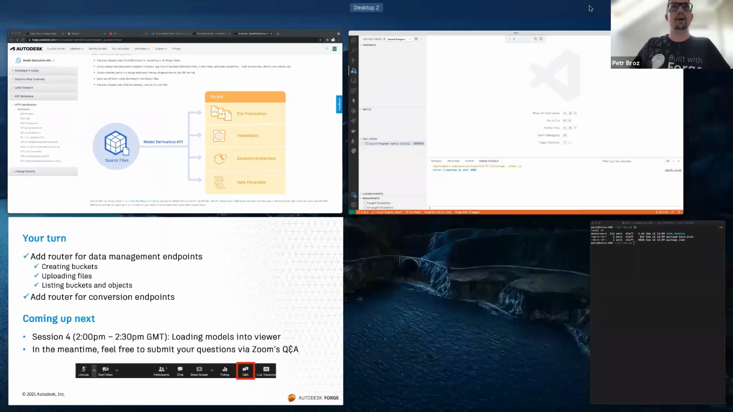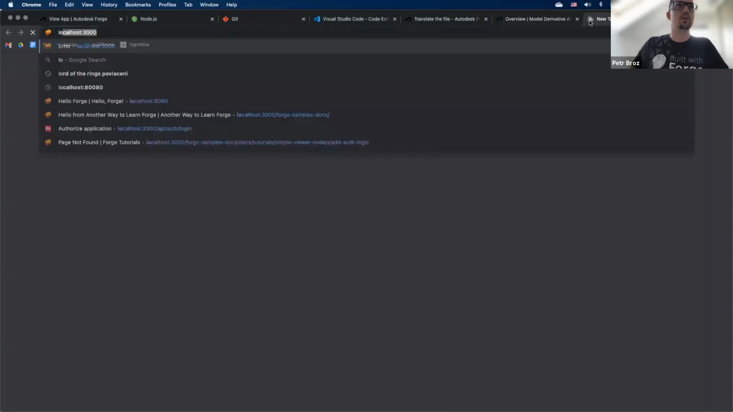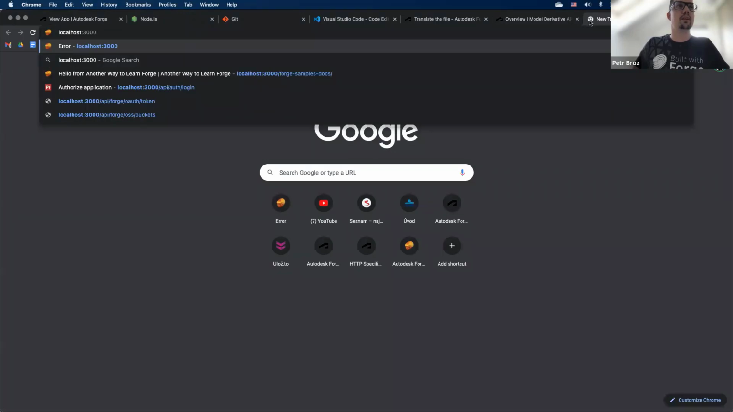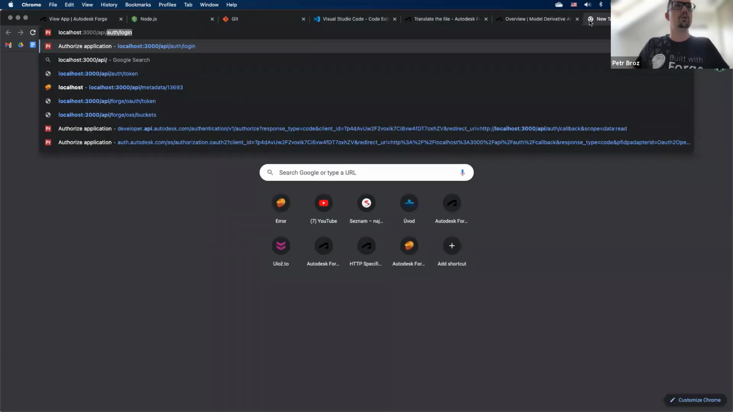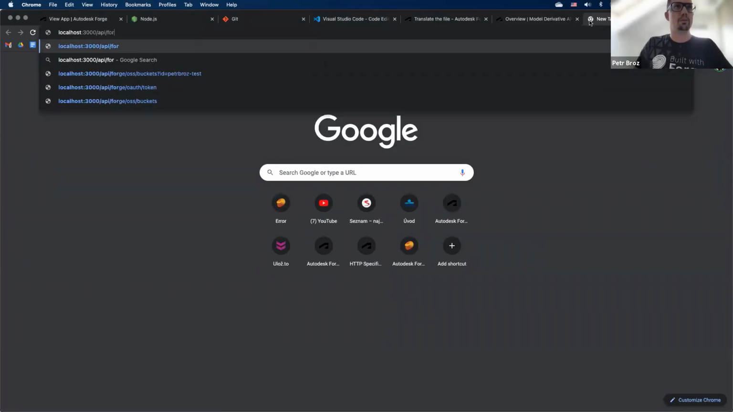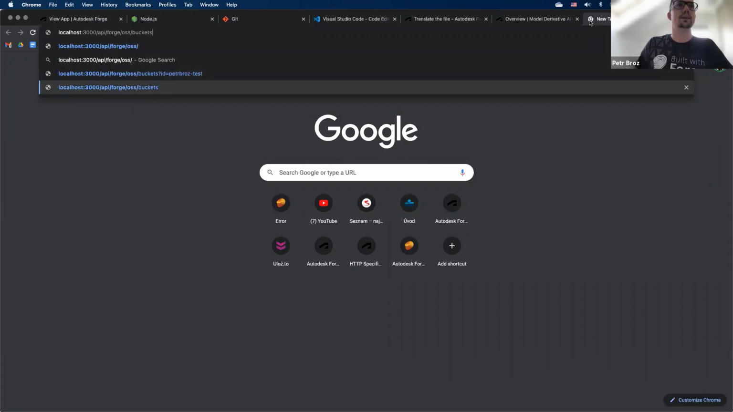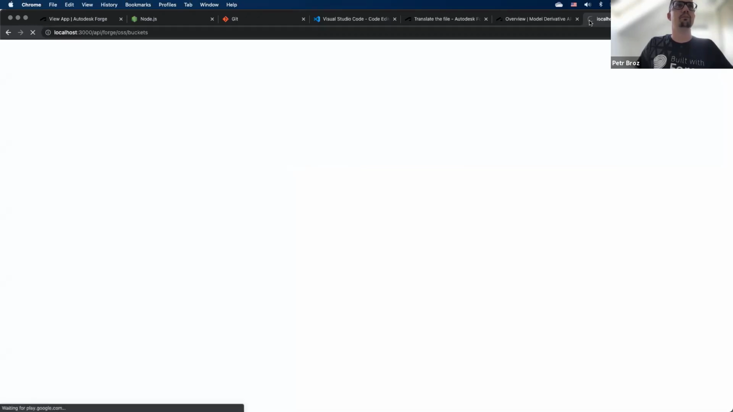All right, let's go back and go to localhost 3000. If I remember what the URL was for the endpoint we had, it was API/forge/OSS/buckets. Now let's see what will happen. See, we only see one bucket, the one that we've configured with the US endpoint.